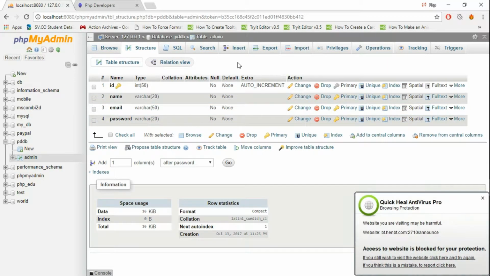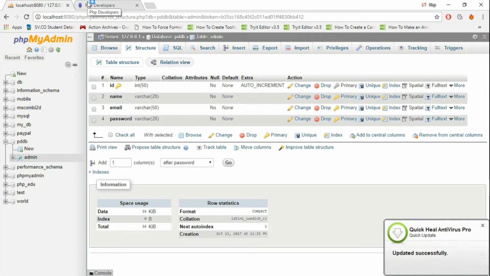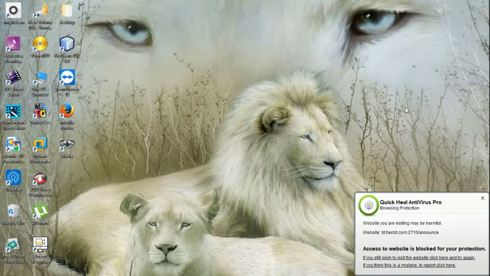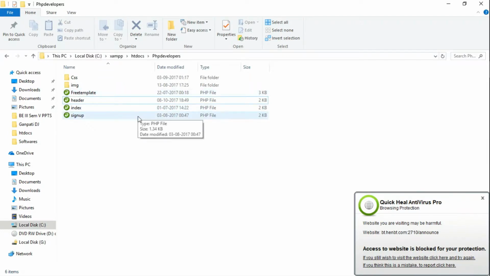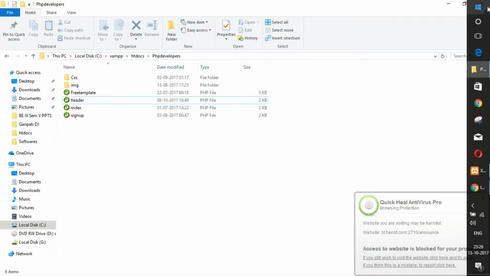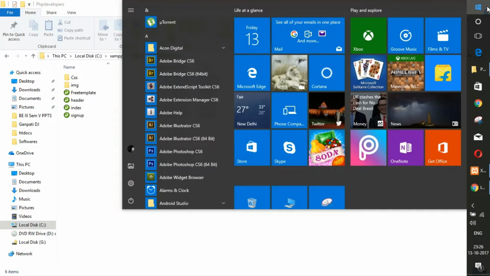So now we have to connect this database pddpb to our sign up form, or we can say that we have to just connect our database to our PHP developer site. So for that I am writing some script. Let's open our PHP developer folder. In that we will use Dreamweaver.